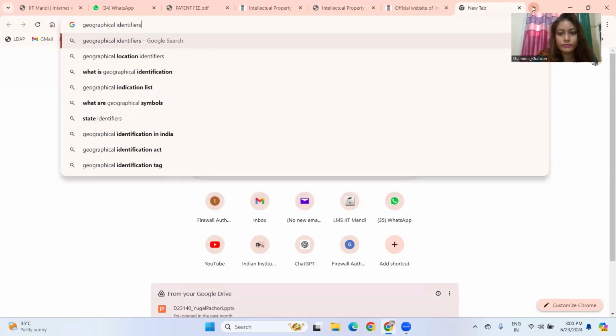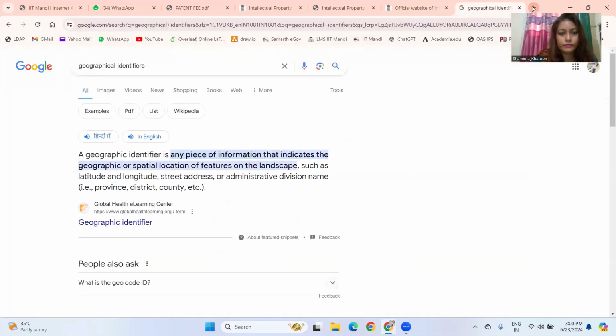Geographical identifiers: a geographical identifier is any piece of data that indicates a geographical or spatial location or feature on a landscape, such as latitude. These are the marks for any location, for example height, latitude, sea level. These are designated by a specific symbol, and some of these symbols are protected. So these symbols are the geographical identifiers. Now I have this complete information. Now you can start your discussion.